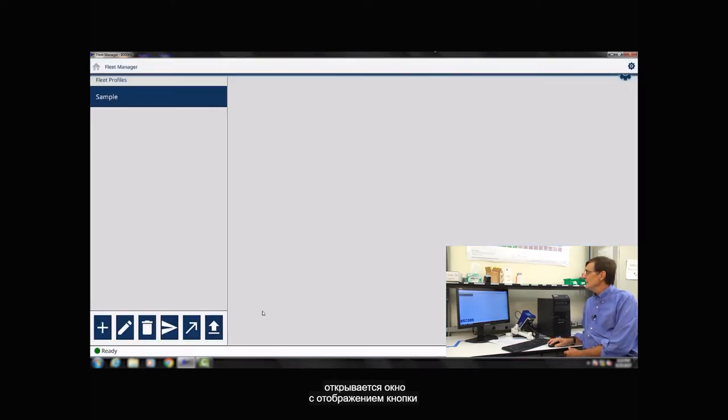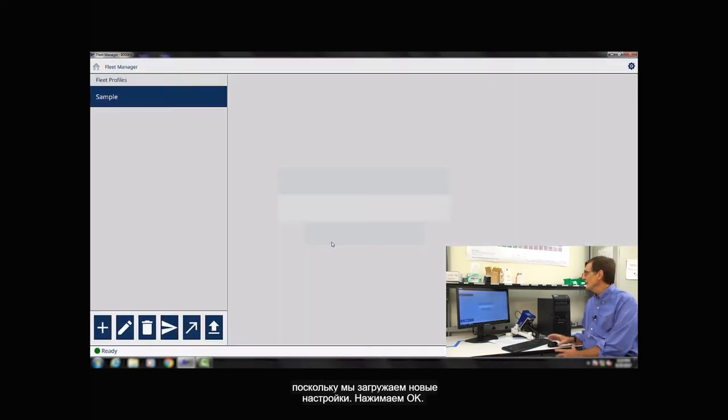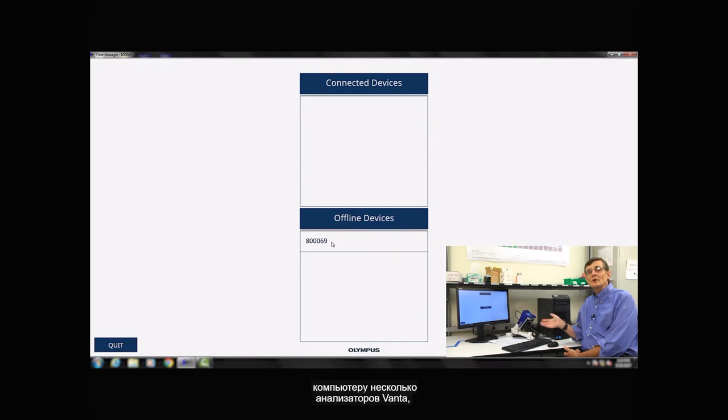And then we come here, we see that, as we mentioned before, we've got the import profile. We can also export a profile, and this will just save it as a copy. And we do have the deploy profile. This is what will push the profile onto the Vanta. And so we're going to do that. So let's click that button. It asks us if we want to overwrite because we're pushing new settings. We say OK. And now you can connect more than one Vanta, and you can push these settings to more than one Vanta. Just connect up a new Vanta, push the setting, connect up a new Vanta, and push the setting.